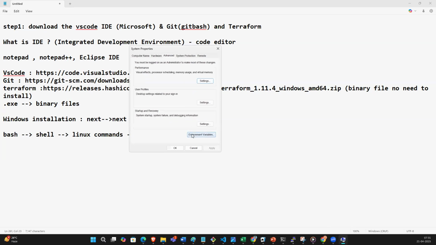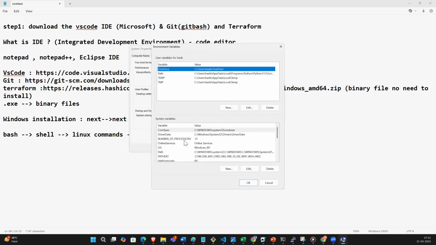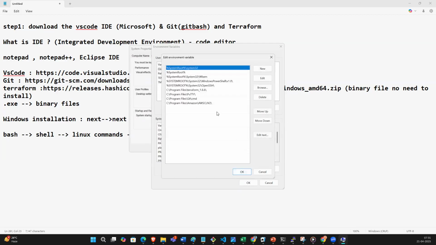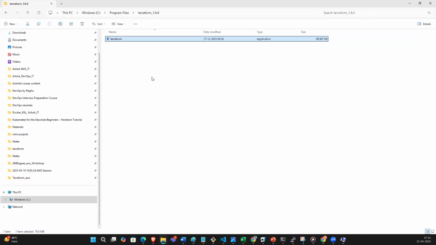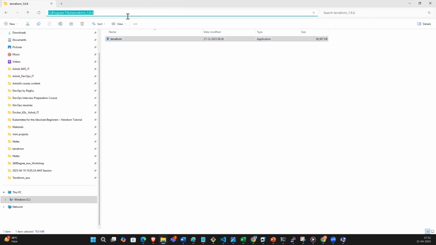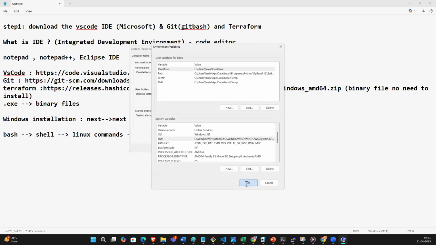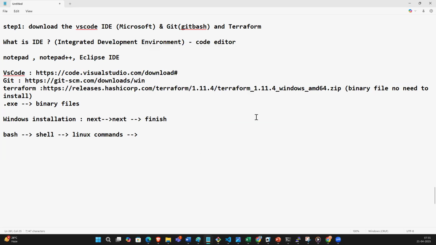In the environment variables, click on the environment variables and in the path, you need to set the path where Terraform is installed. Terraform is installed in C Program Files, Terraform. So whatever files you have, you can keep it there. The location will be kept here and set up in the environment variables. Once you set up the environment variables, now you can execute that command anywhere.